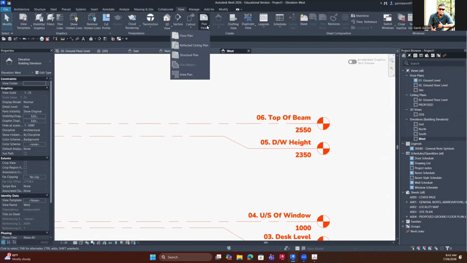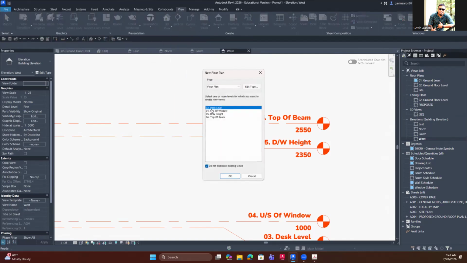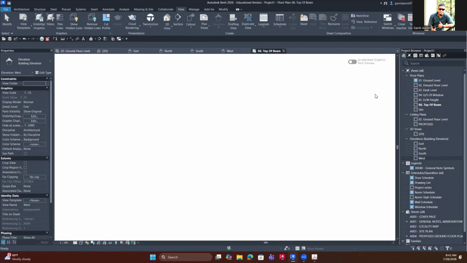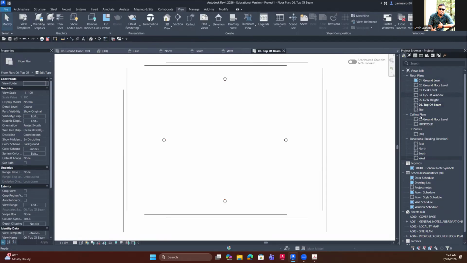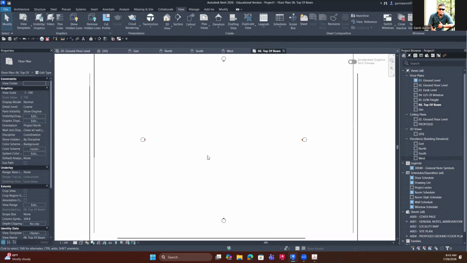under plan views, select plan views, then you go to floor plan, and these are all the levels. You can select all, control, then just click all, and you can see all your levels are shown here. So our roof will be drawn on to the top of beam level. So right now, if we're going to draw a roof, we cannot see where is our floor.